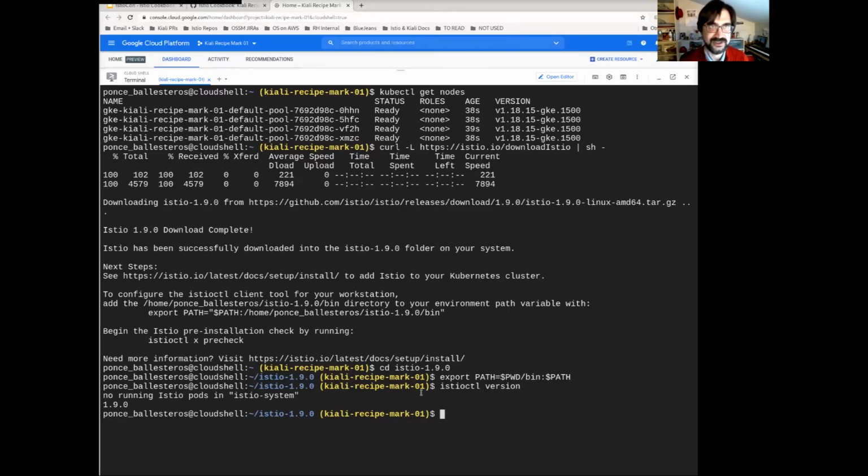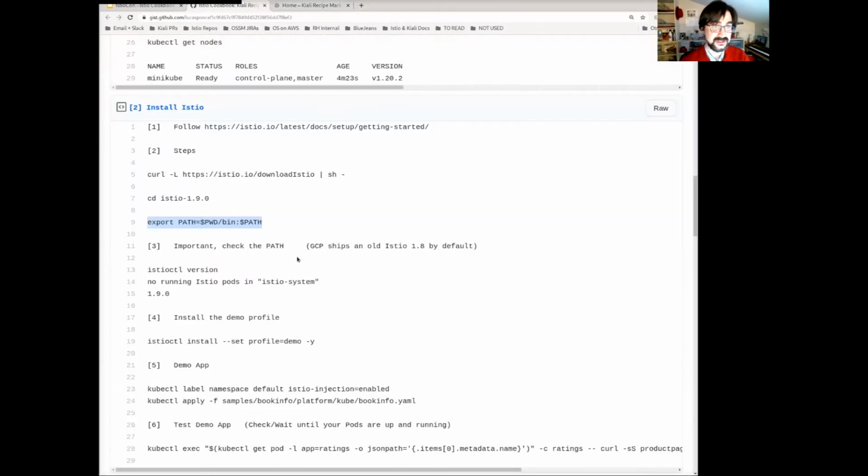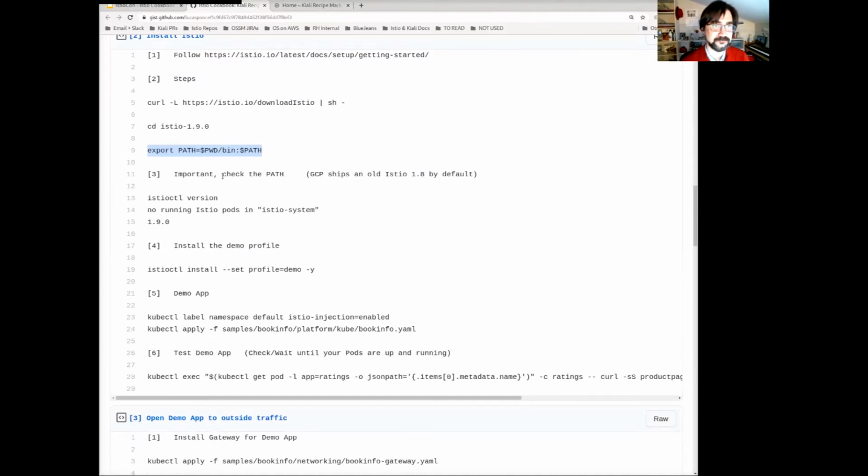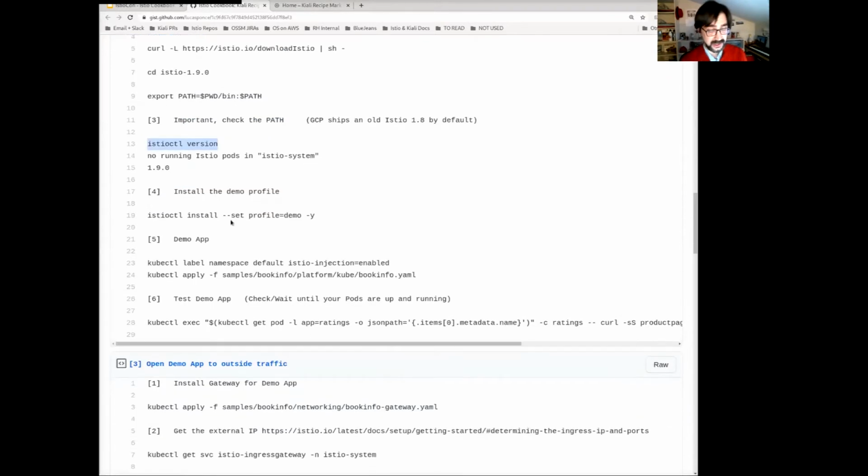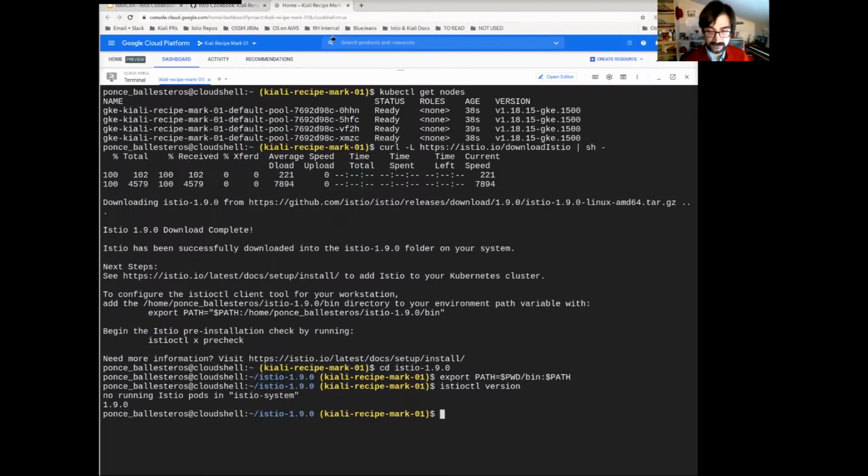This is the only step, but again, this is what is documented in the Istio documentation. I say just update the path to check that you are using the 1.9 version, right? And to install the demo profile is just istioctl install --set profile=demo, right? This is what we are going to run to start installing the cluster.